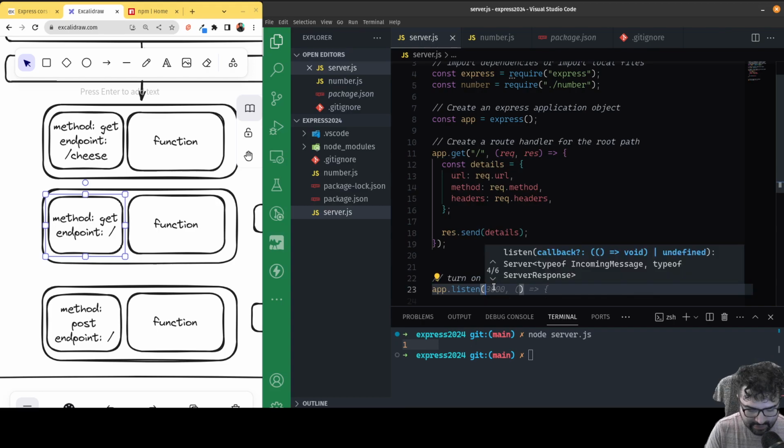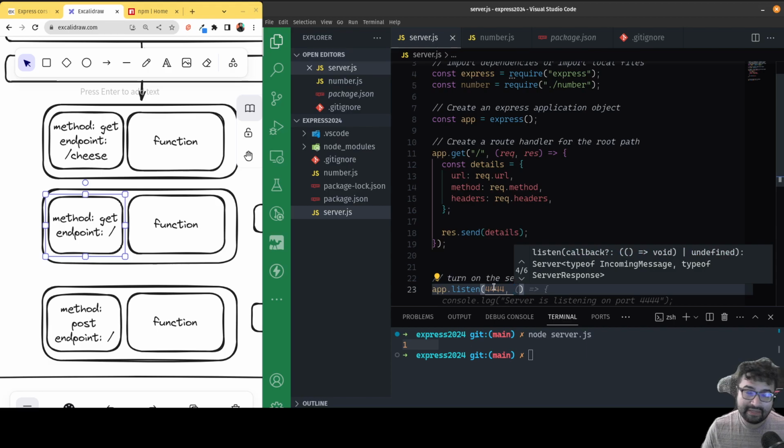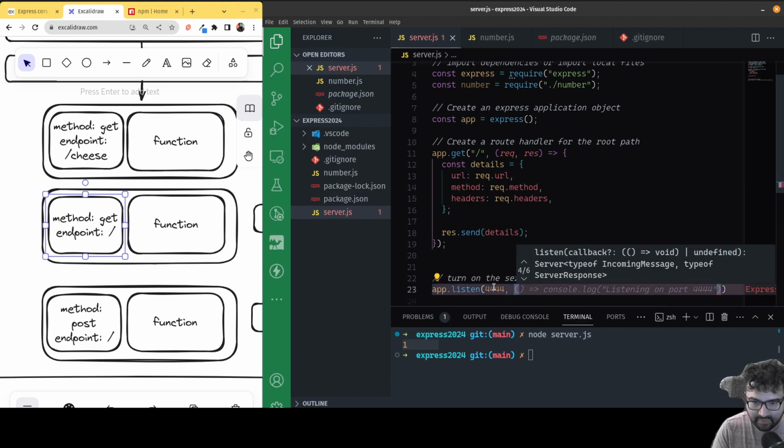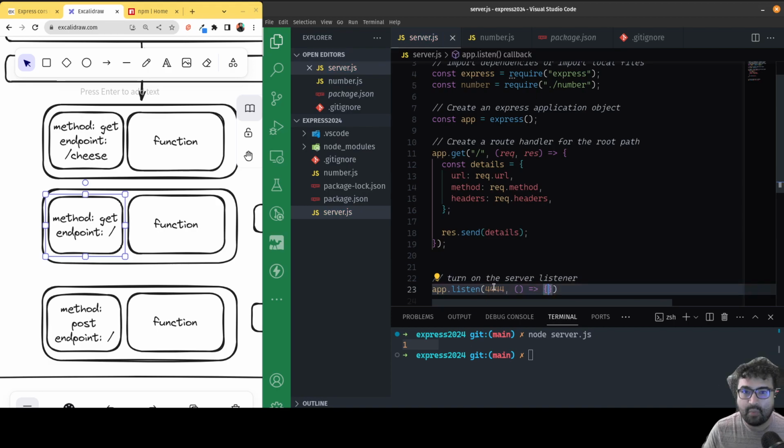So I can choose a number like 4444. That's going to be the number I choose, the port that it's going to be listening on. And then it allows you to pass in a function for if you want to do something when the server starts. So this function is just a function that runs once the server starts listening on port 4444.